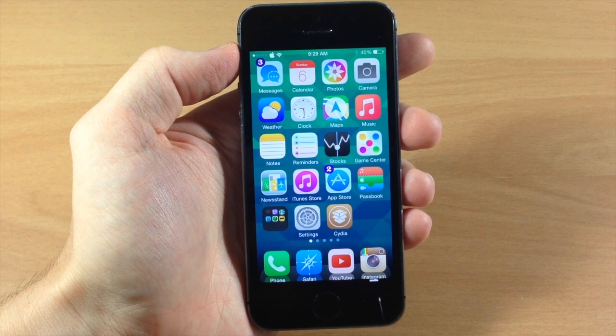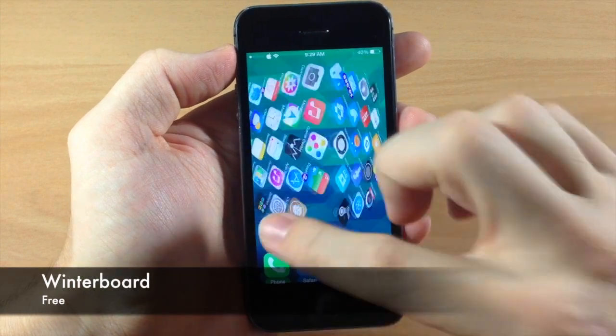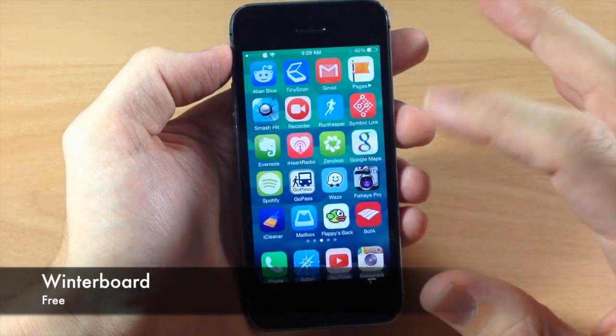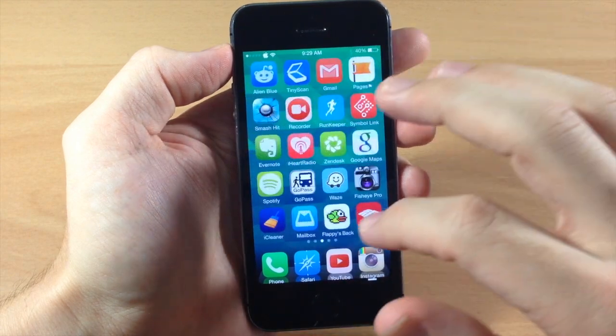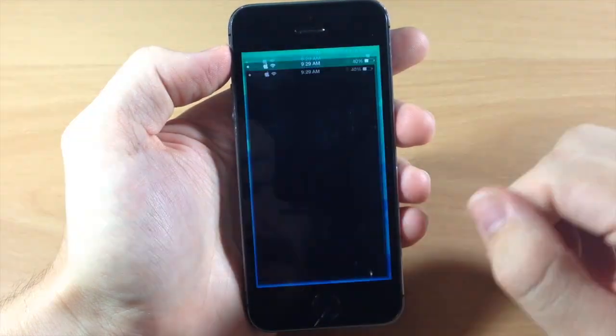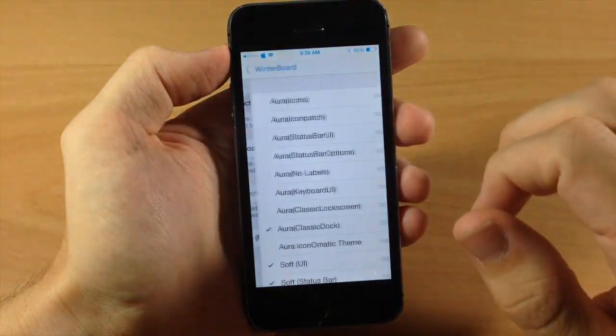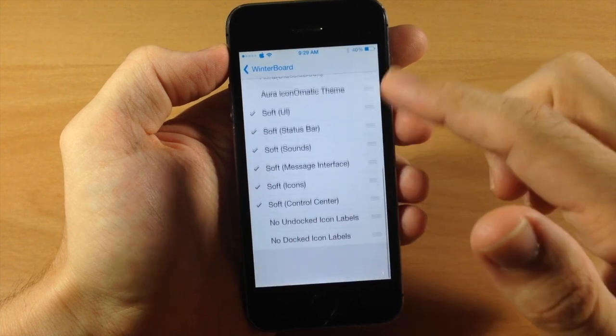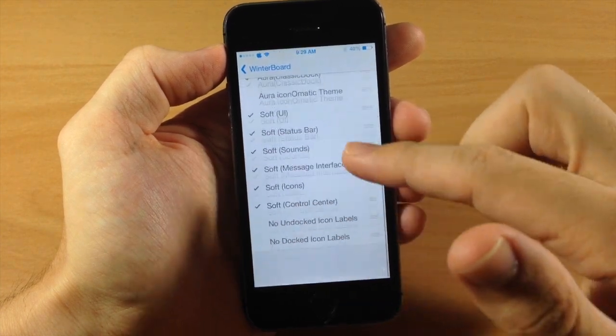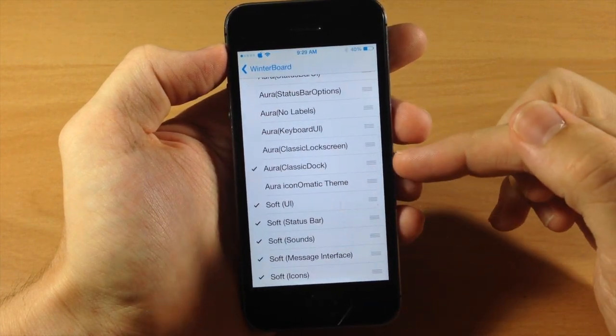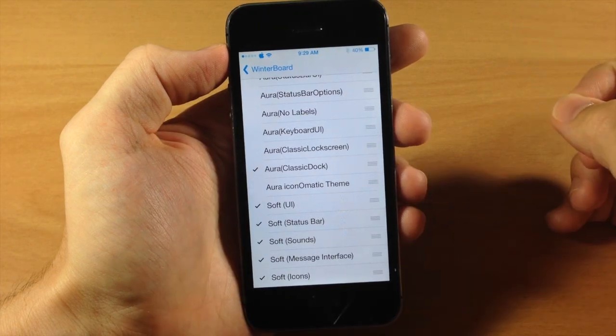Obviously, it goes without saying, you need to download Winterboard if you haven't done so already. This is going to allow you to theme your device very simply. All you need to do is download Winterboard right here, and then once you download a theme, then you can apply those themes right in here. So you can see that I've applied Soft right here, as well as Aura, the ClassicDock, as I previously mentioned in the video.